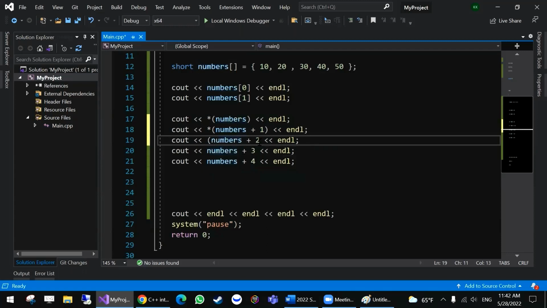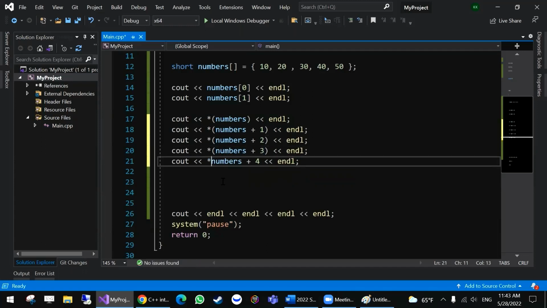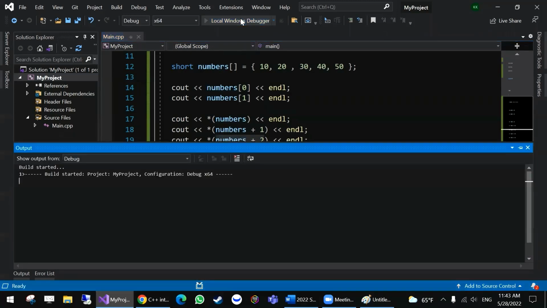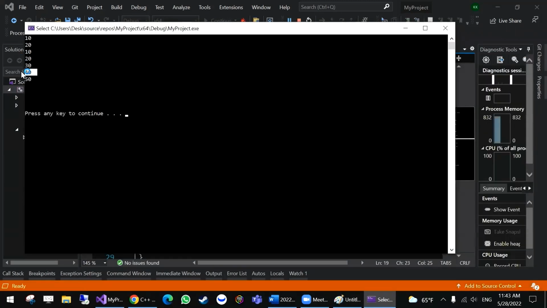Again, if I surround this address and dereference, surround this address and dereference, I will be displaying 10, 20, 30, 40, 50. This is an address and I'm dereferencing it. Then the address of the next item, dereferencing it, and the address of the next item, dereferencing it, and so on and so forth. So it will display 10, 20, 30, 40, 50.